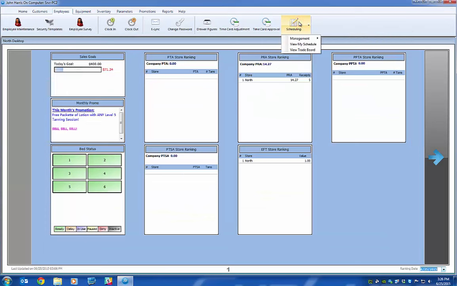So now what we're going to do is go into the time off management area of this portal as well. Like I said, you would need access to that in the security templates to be able to access this portion. So we'll go into management and time off requests. And you'll see here that there's a few options.